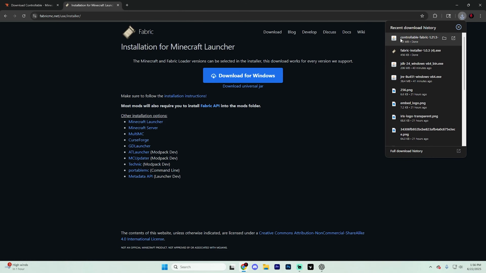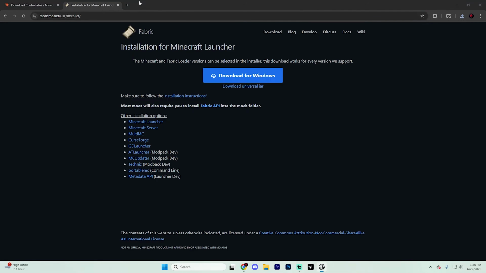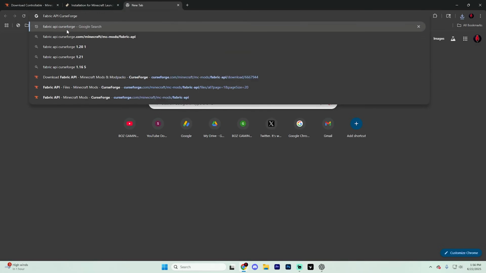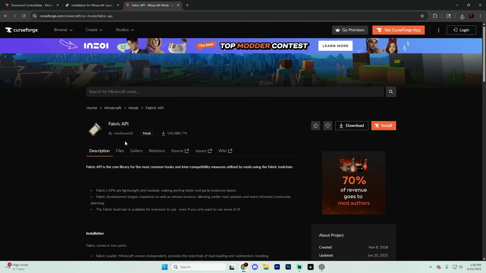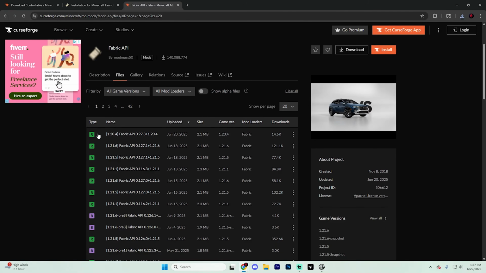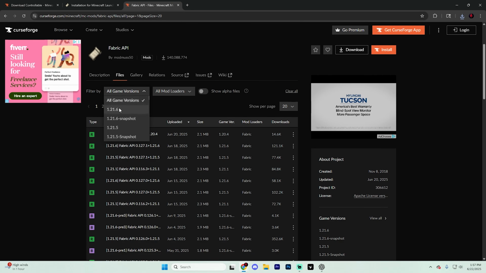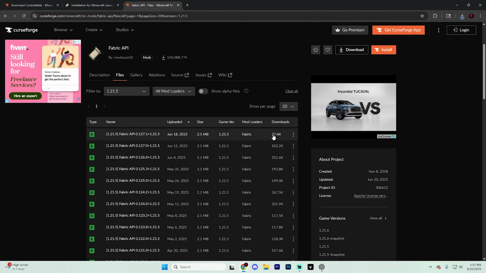If the file doesn't look like this, by the way, go ahead and download Java by going to java.com or following the tutorial uploaded on my channel earlier today. Now we're also going to need Fabric API, so open up another tab and search for Fabric API CurseForge and click on this first link, go to Files, and once again, find the same file for the game version that we just downloaded. So if it was 1.21.6, do that one, or 1.21.5, do this one.